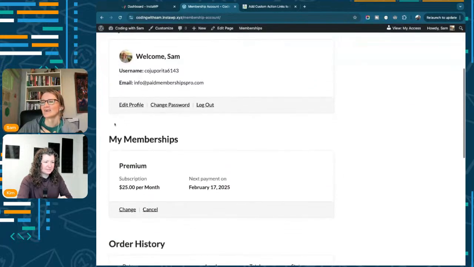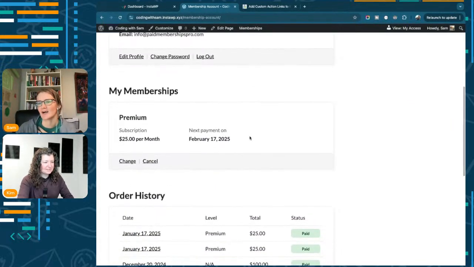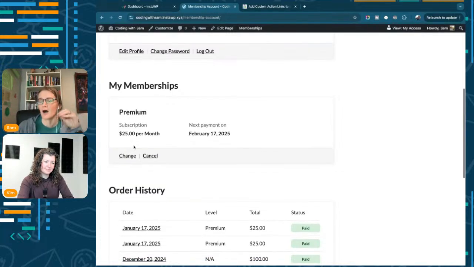Okay. So if we go to the my memberships section on the account page, specifically for my membership, because I do have a subscription that is auto recurring, I'm not going to have that renew link. The renew link would be if I'm going to be expiring soon and I do not have a recurring subscription. But on this one, I have a subscription. I see my next payment. I can either change my membership level or I can cancel my subscription.